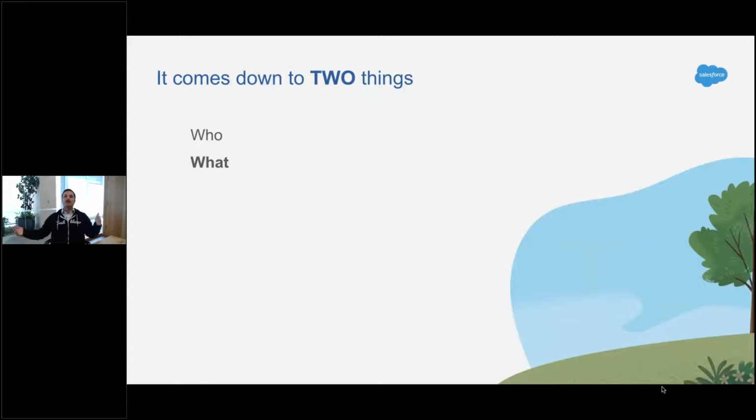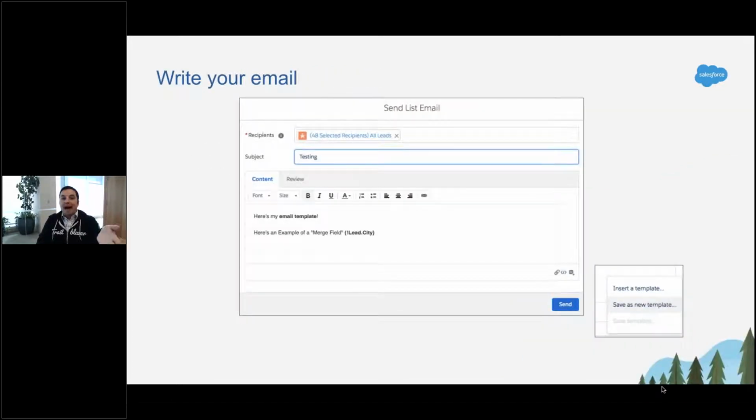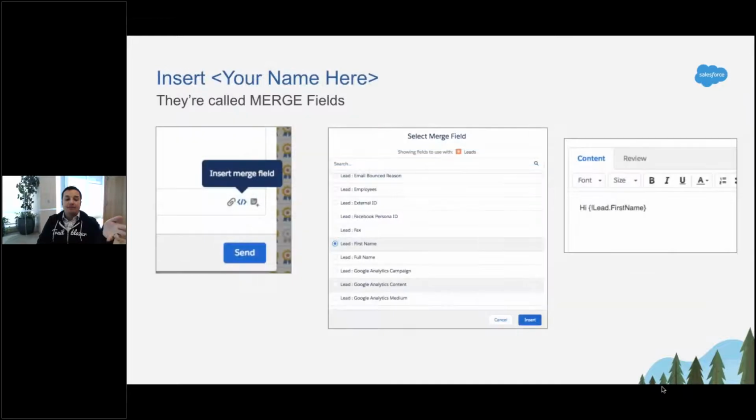So now you know who you're sending an email to, whether it's people in a campaign, people in a list view, you're sending the email. All right, well, what are you going to say? That's really just the body of the email. And you can write one right then and there, and save it as a template, or you can insert a template that you already have and just use that, okay?